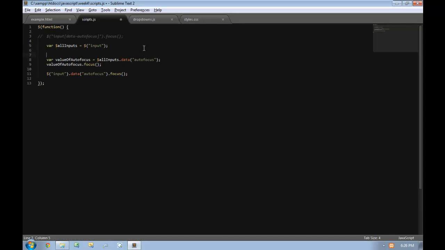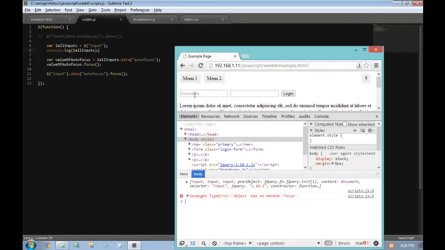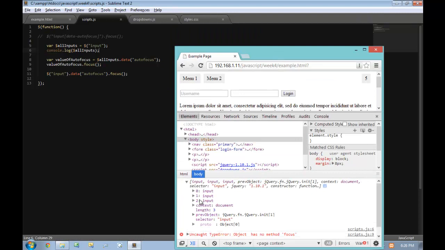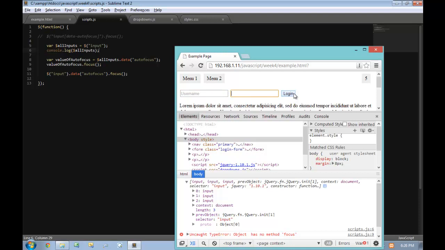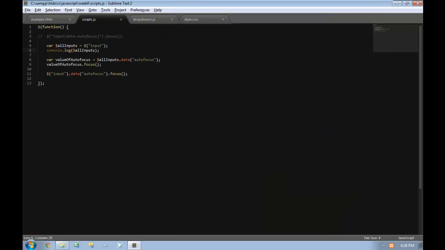If I take a look at allInputs, if I do a console.log of allInputs, what I'm going to get is an array of every single input on the page. We can prove that by looking at our inspector. We get 3 inputs, 1 text, 1 password, and 1 submit, corresponding to the username, password, and button. Then we invoke the data function on it. By invoking the data function on it, what's going to happen?